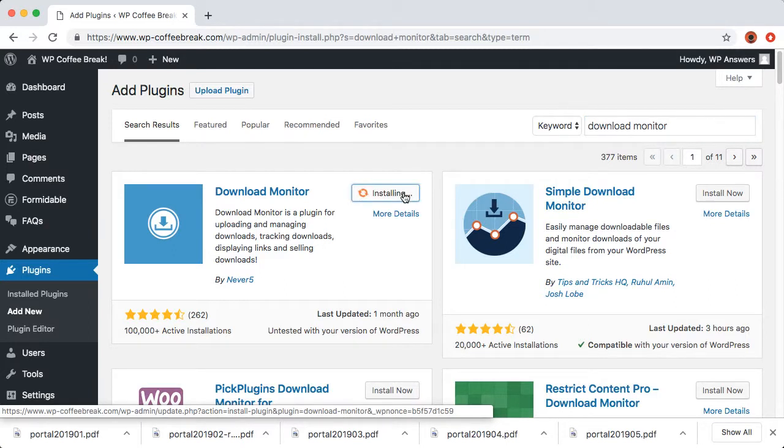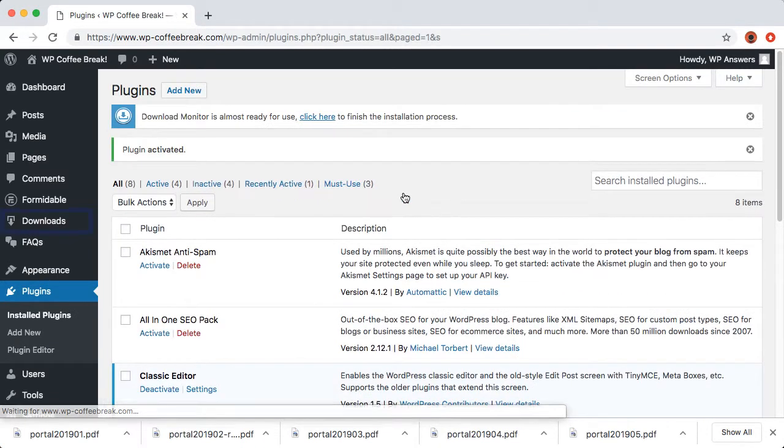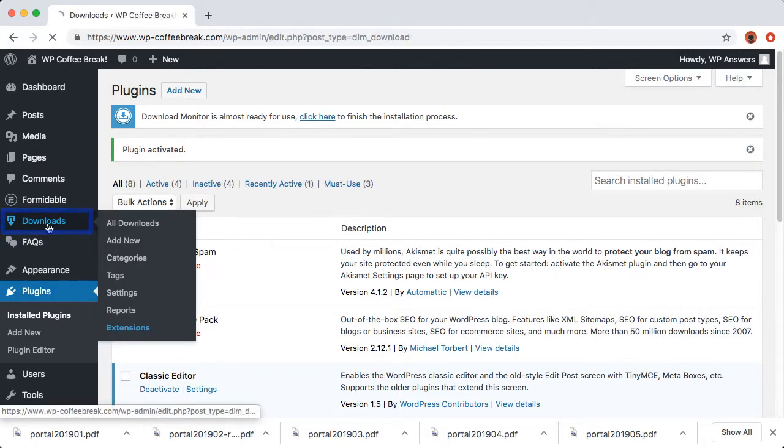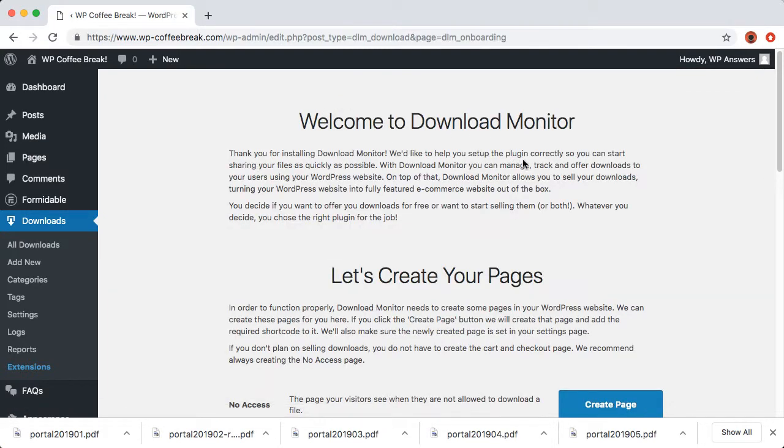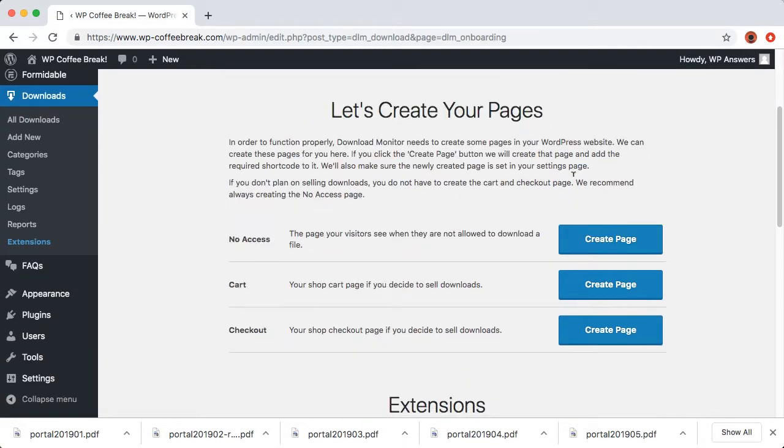After we install and activate the plugin, there's a new Downloads item on the dashboard sidebar. When we click it, we see there's a link we need to follow to do some first-time setup. Here you create some pages that Download Monitor needs. If you don't plan on selling digital files, you don't need to create the cart and checkout page, but everybody should create the no access page.